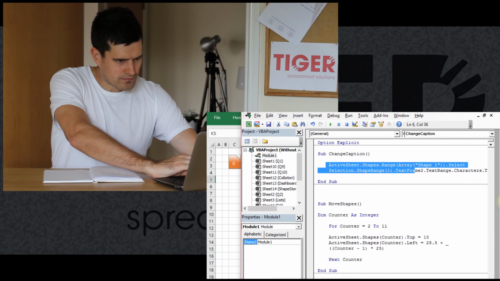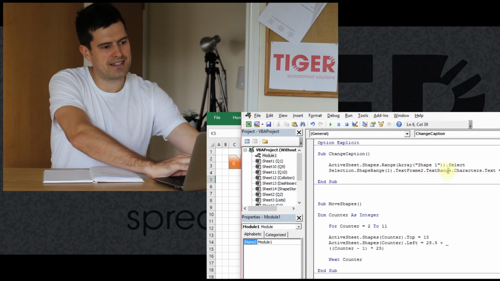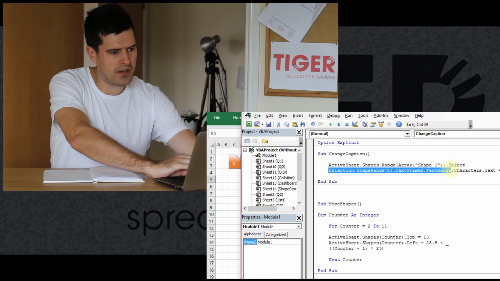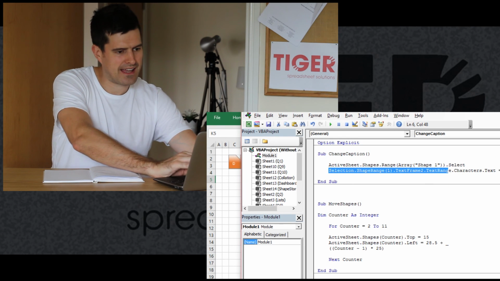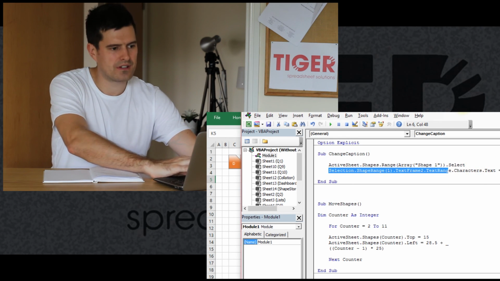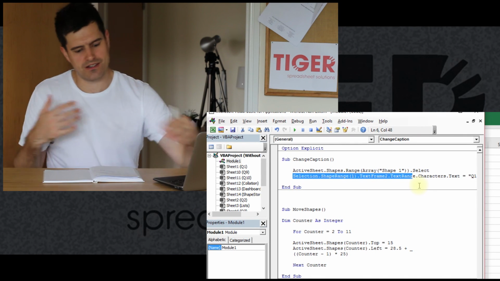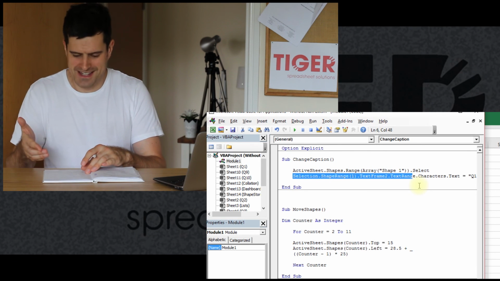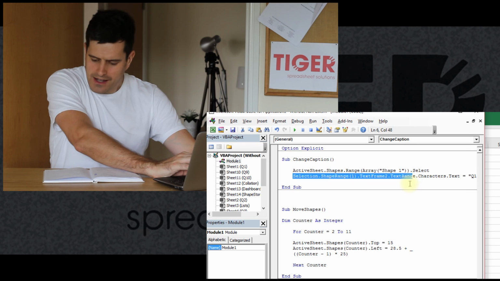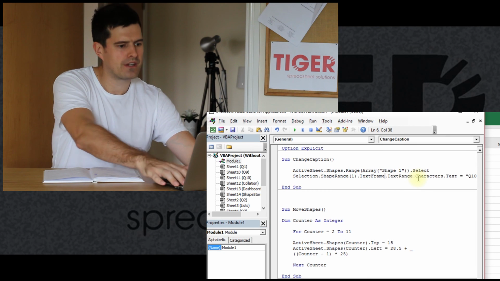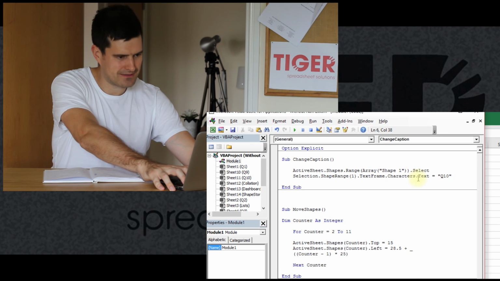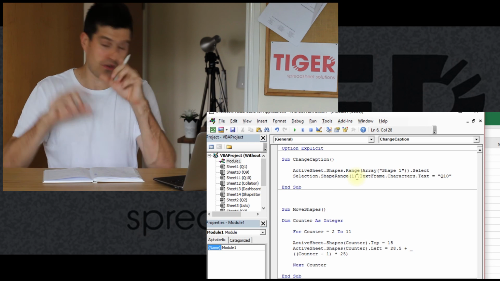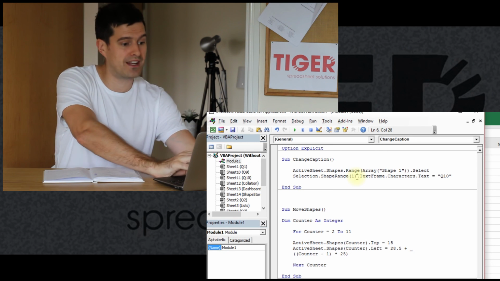You can see that I selected the shape there, and then this is the long line of code that allows you to change the caption. Okay, this line of code here. So you can see there's lots of words in there. It's quite convoluted, but I have written it down here. So let's try TextFrame.Characters.Text. Okay, so this is the code you actually need in order to change the caption, in order to change the text that appears within a shape.